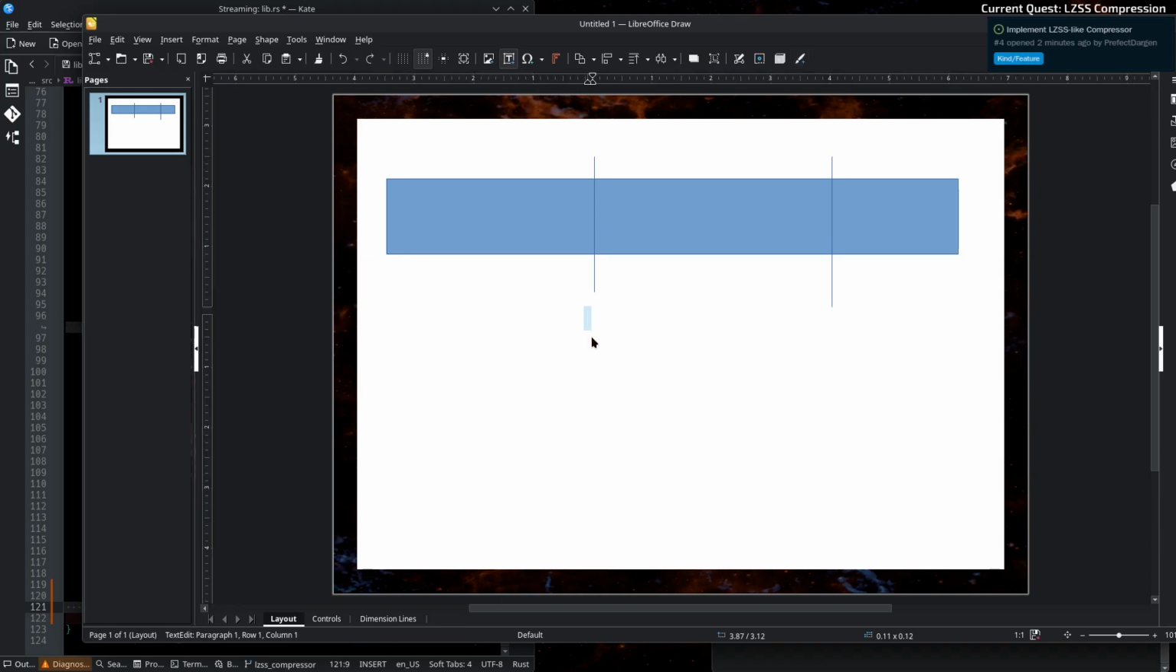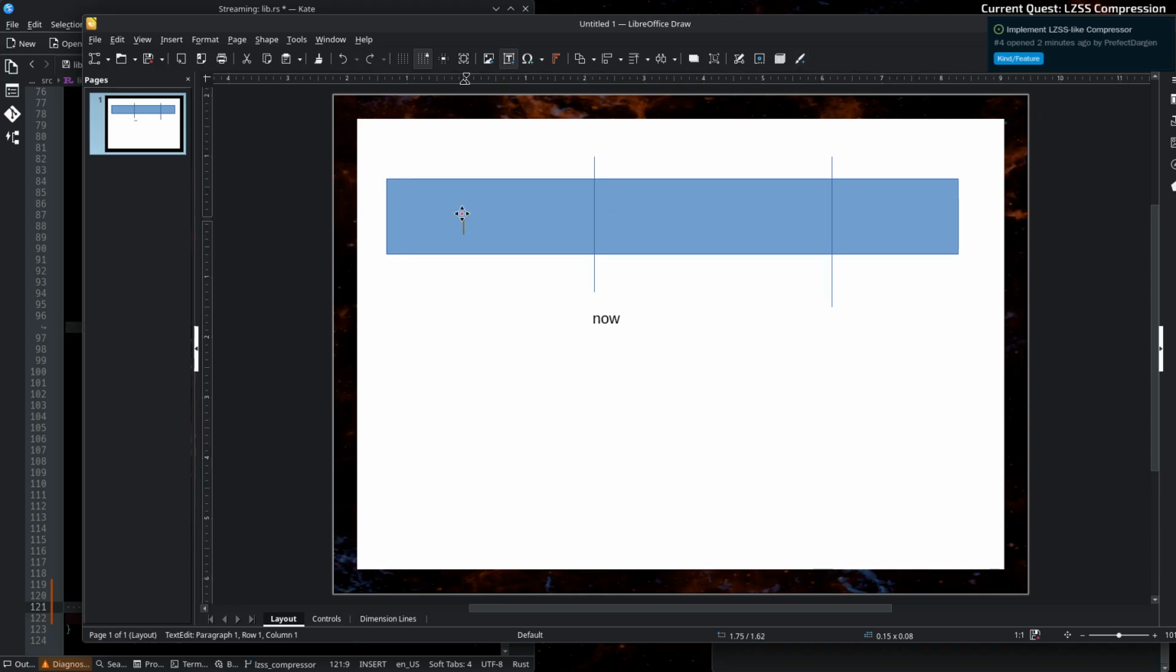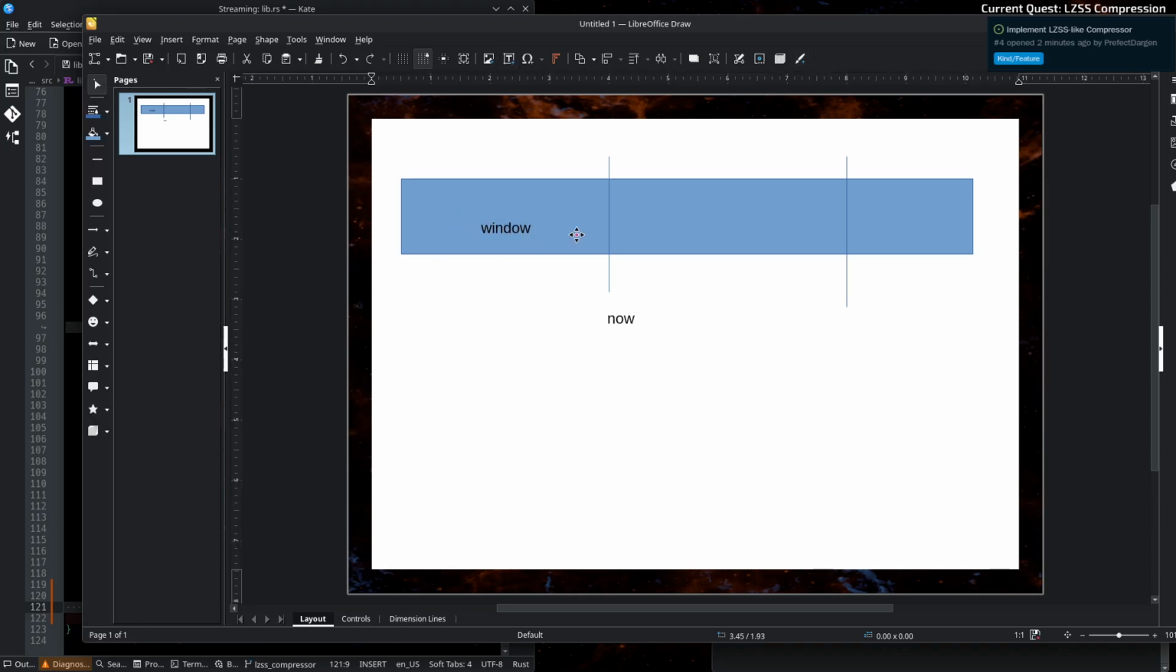Okay, here. So the important part is now, right? Now divides the window. The window can start from whichever place.